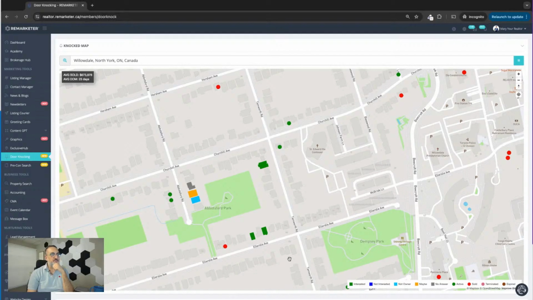For instance, the ones marked in green are interested. Anyone marked in darker blue would be not interested. The light blue is not owner. So I was able to meet with someone here, but that person wasn't the owner of the property, perhaps a tenant. We have maybes marked in orange, and then we have the grays, which have been knocked, but I haven't got an answer. So nobody was home, for instance. These are the properties that have been marked with a colored shade.